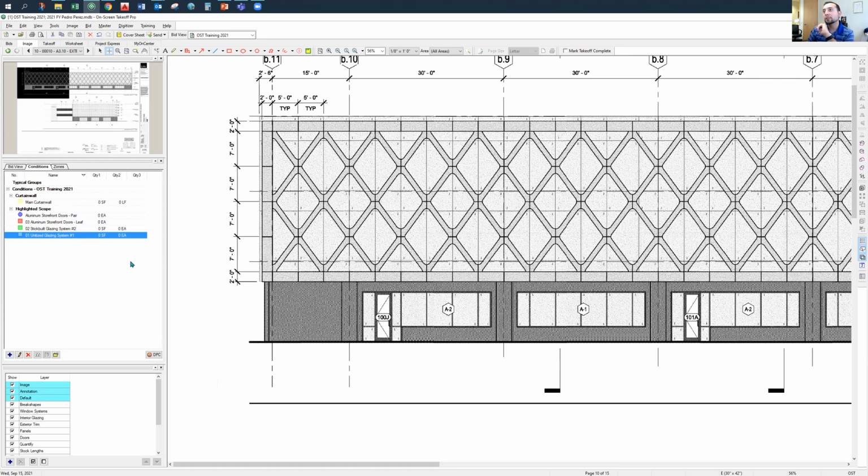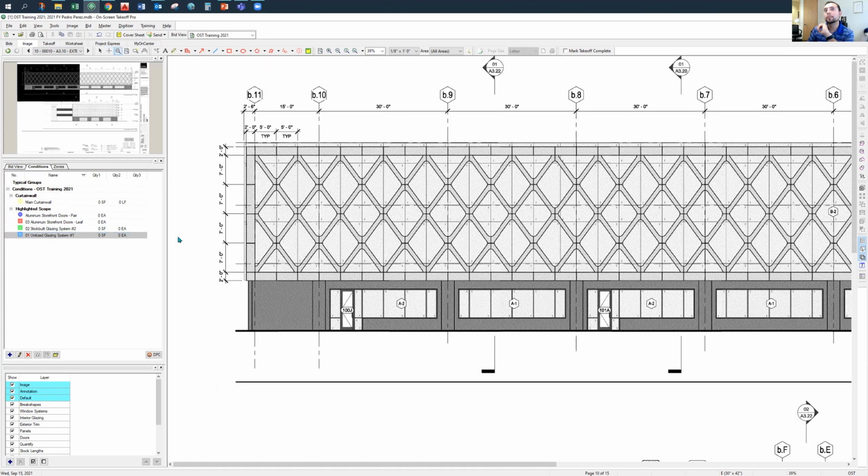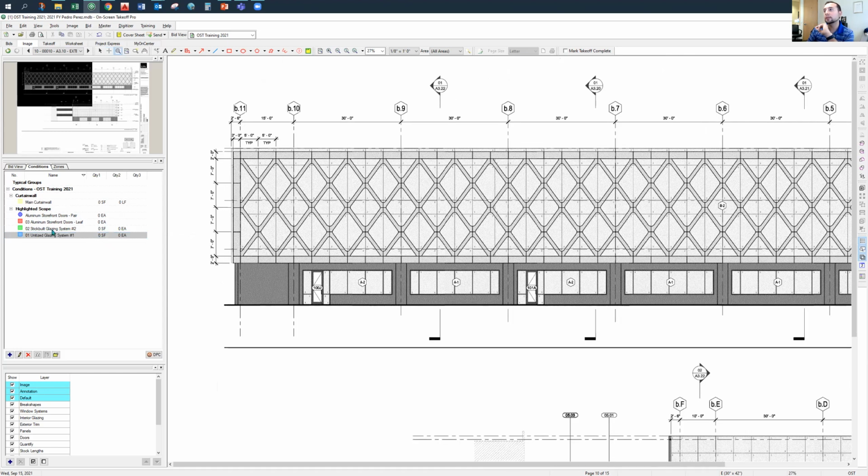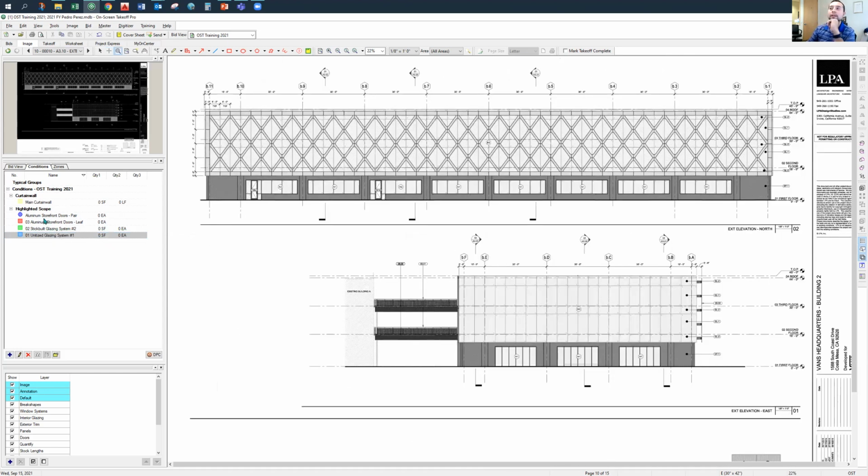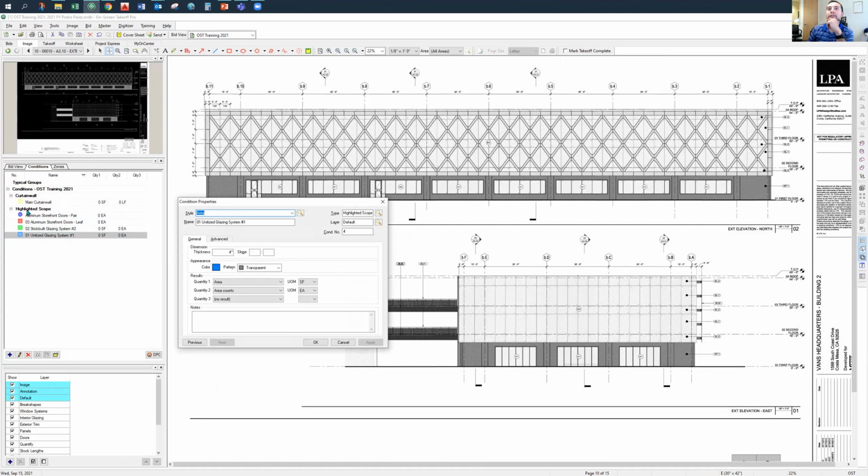So let's assume that we are going to be able to use one of these conditions that we brought in from our style set. This unitized glazing system number 1, you can use it, and you can also keep it under this highlighted scope section. Or if you want to organize your takeoff differently because the job's busy, you can also rename everything in this menu box. So we're going to keep it with the area tool.